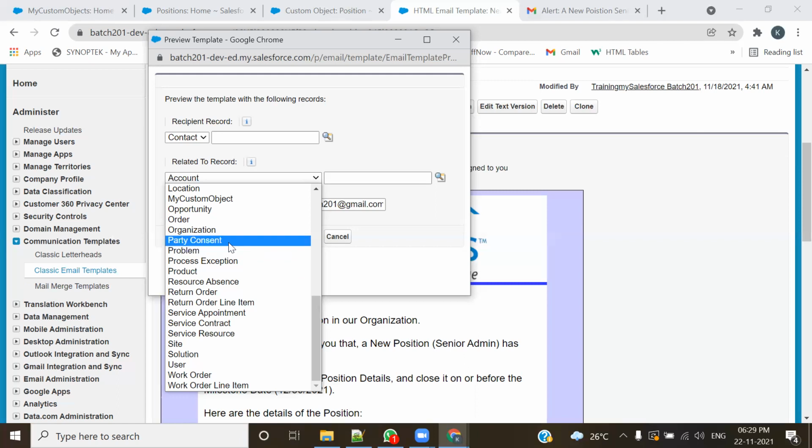Because the position object is no more associated with activities. The checkbox allow activities has been deselected. Now we cannot perform any activity on the position object. We cannot send or test any email with respect to the position object. This is the reason. See, from this list, the name of position has gone.